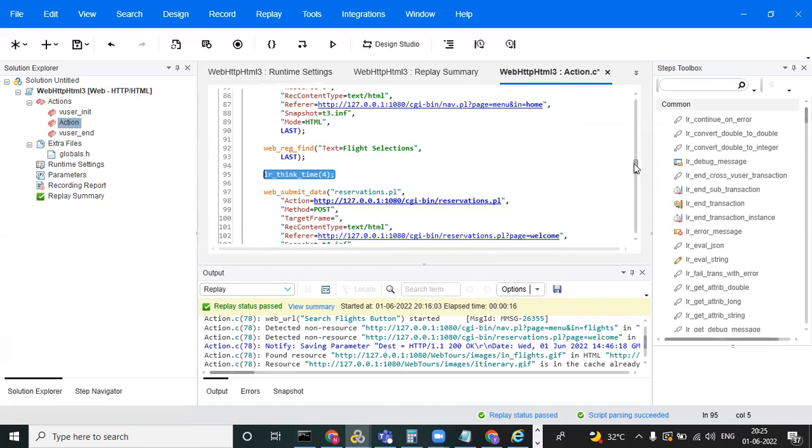And for one more function, LR start transaction and LR end transaction, which purpose can we use them for? Yes, to find the response time. We need to use LR start and end transactions for the response time point of view. So very good. And one more, LR continue on error will be there.